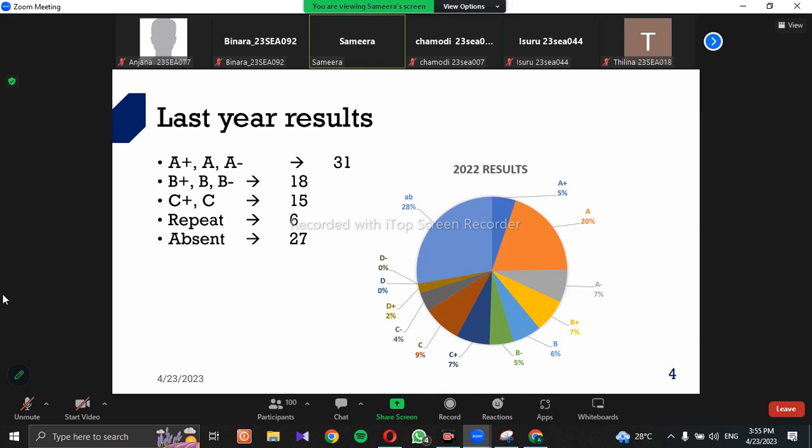And there were 6 repeat students and 27 absentees. That means this time, there will be another 27 for the classes and the exam, mostly. So anyway, if we look at this graph altogether, you can see 1/3 of the students had A passes. That means you can easily score in this course, right?